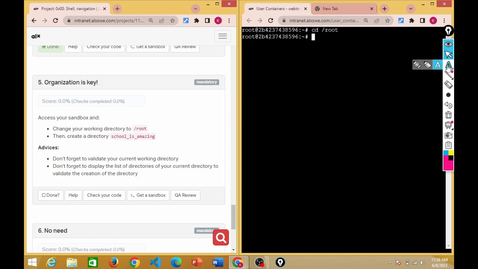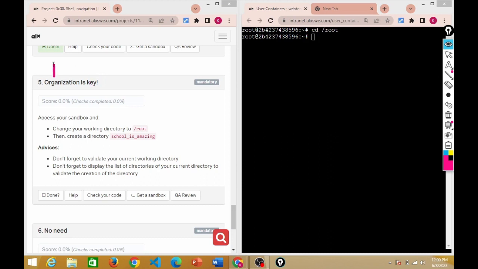How do we create a directory? To create a directory, we use the command mkdir. It stands for make directory. After that, then the name of the directory which we want to use. So in this case, they want us to name our directory school_is_amazing. So this is the name of the new directory which they want us to create.